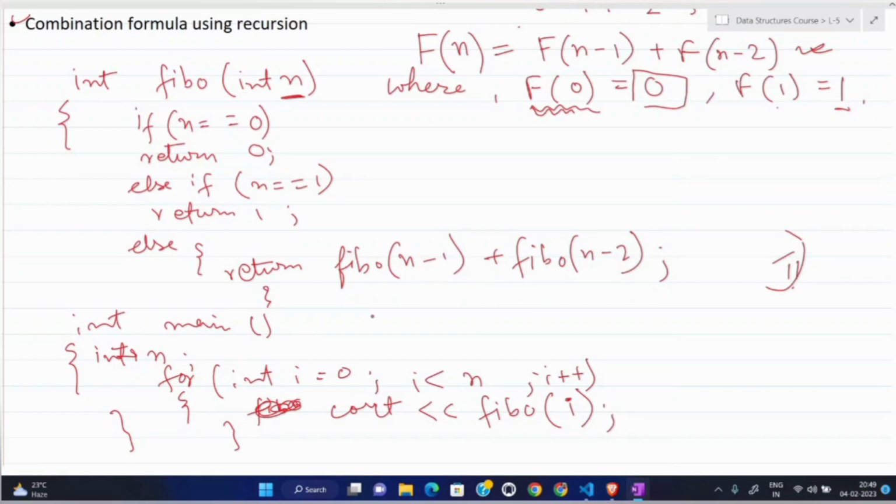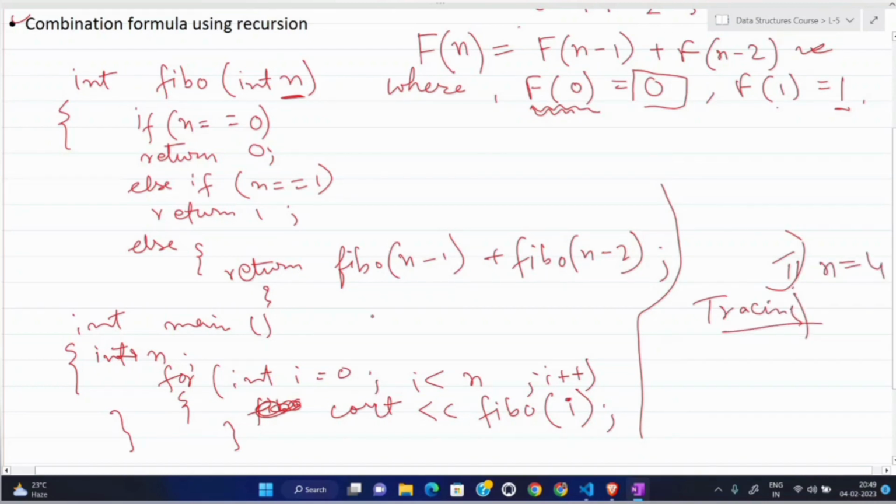Now let's trace this function and see if we have coded this function correctly or not. So we take n as 4, let's say. At first, this for loop will run from 0, for i equal to 0, 1, 2 and 3, because i is less than n, so it will run for 4 values.